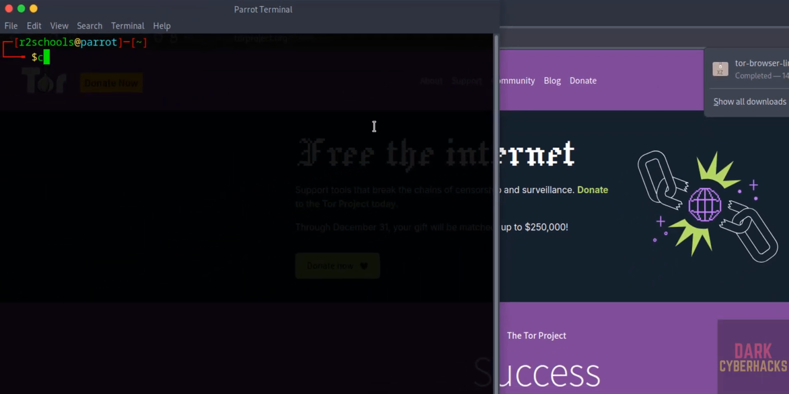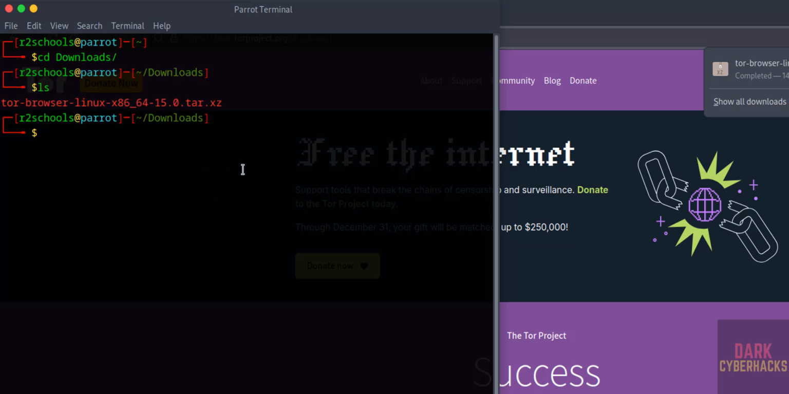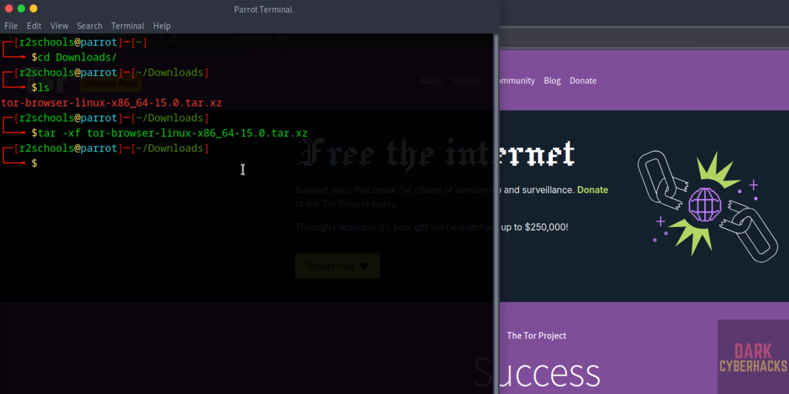cd Downloads, ls. See, here we have the zip file. We have to unzip it. tar -xf, then tar. Then press the tab to autofill the entire file name. Hit enter. See, extraction completed.